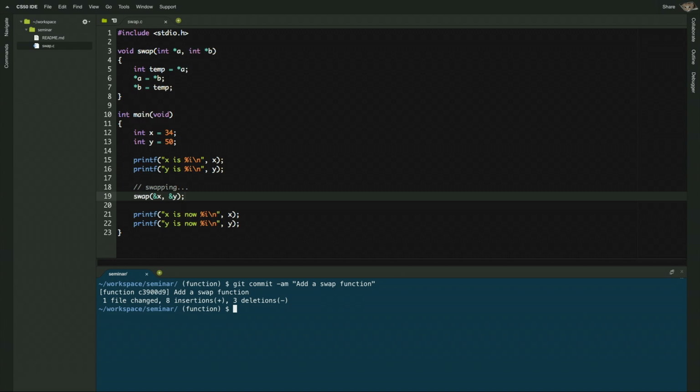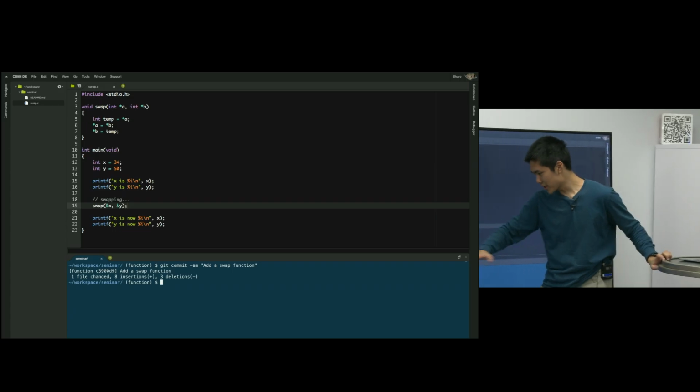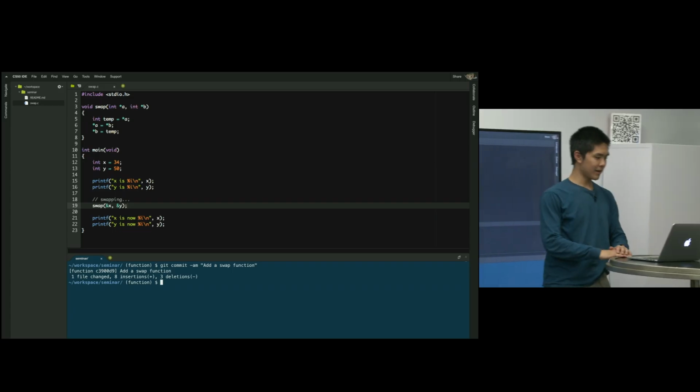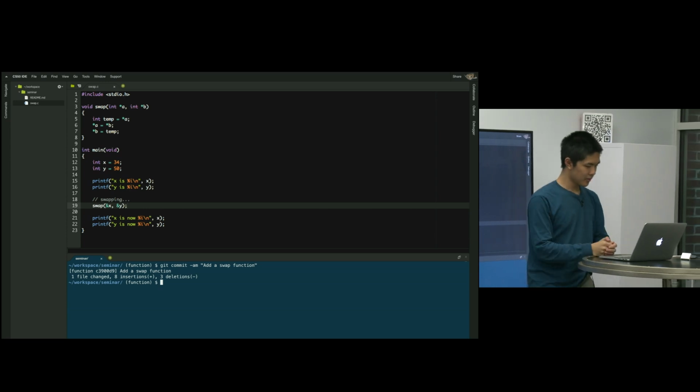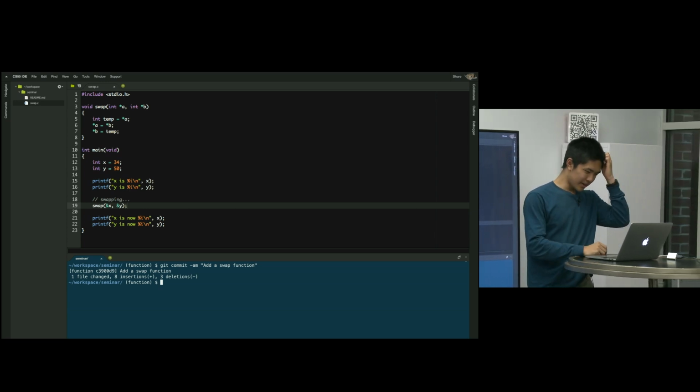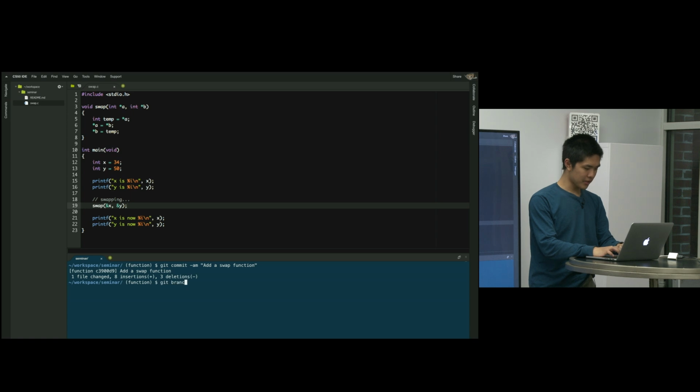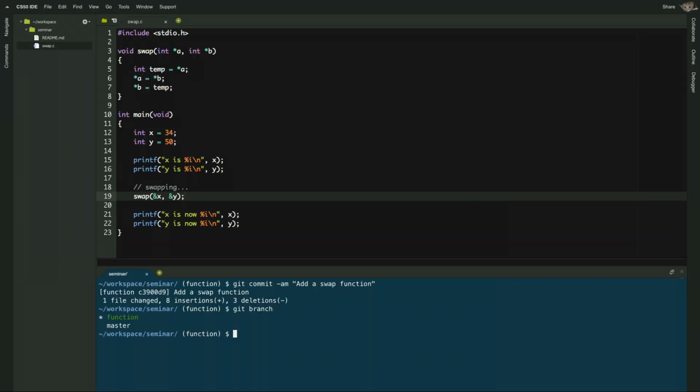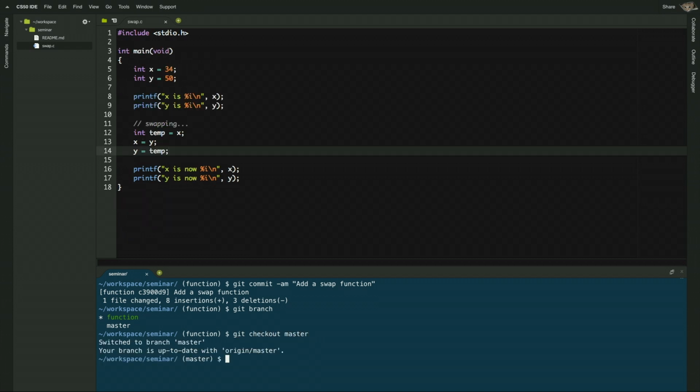And so that change was just made. And so it says one file changed. I added 8 lines, removed 3 lines. And so that commit is there. But now, if I type git branch, I can see I'm currently on the function branch. If I were to check out the master branch via git checkout master, what you'll notice is that swap.c changes. It changed back to the version that's on the master branch.